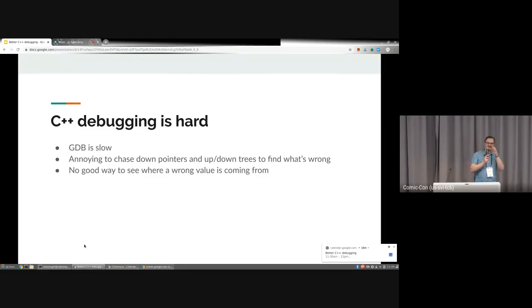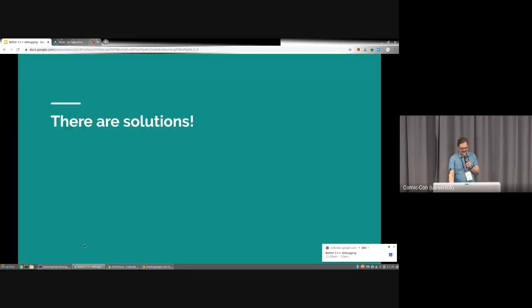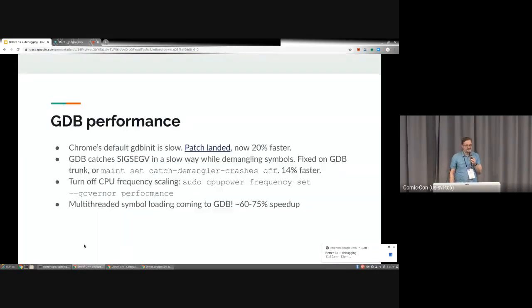GDB is slow. It can be very annoying to explore your data structures to find out what's wrong where. And there's no good way to see how your variable got its wrong value. So those are all issues that I have solutions for. GDB performance, for me at least, is probably the most annoying issue about debugging. So I spent some time looking into this.